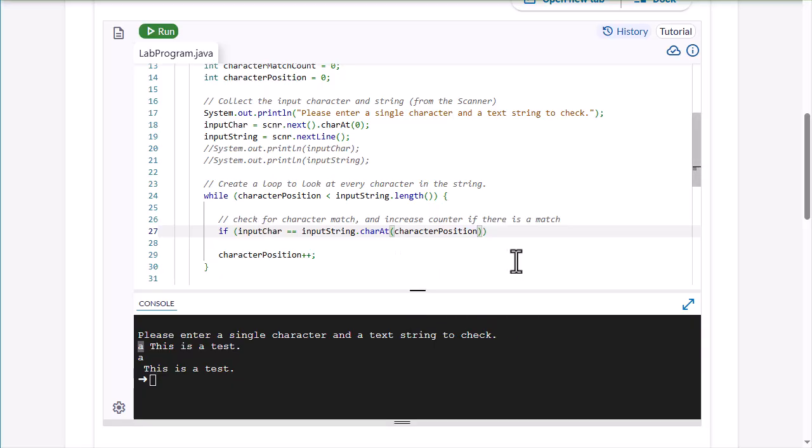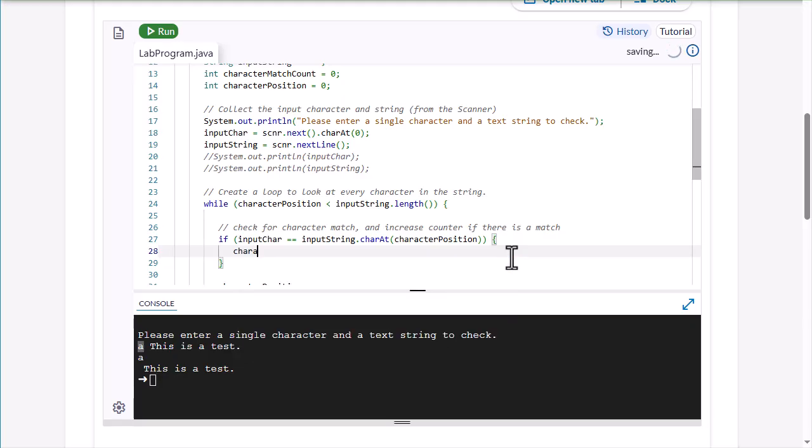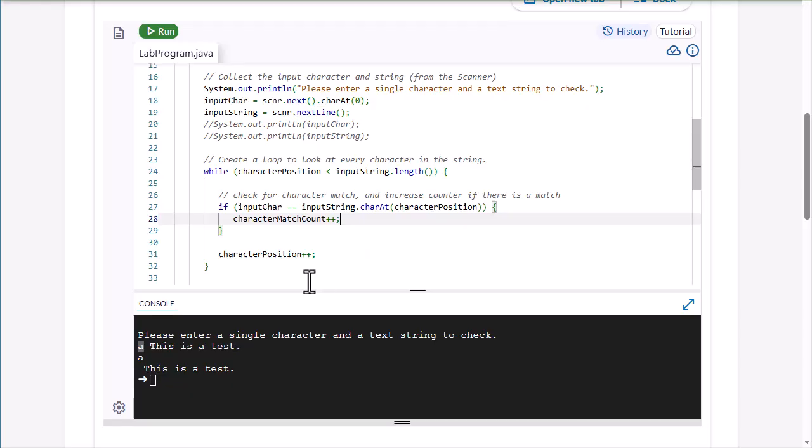So now that we have our comparison built, if it is a match, then we just want to increase our counter. And what did we call it? We called it character match count. So character match count plus plus. Increase our character match count. After we do our comparison, we'll come in, increase the loop counter, and we'll complete the loop.